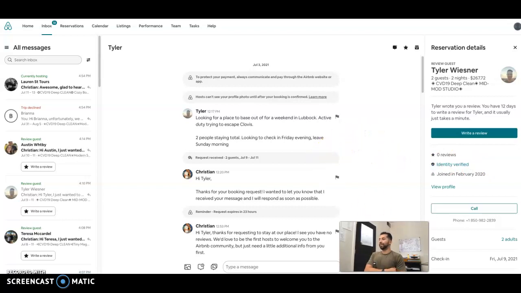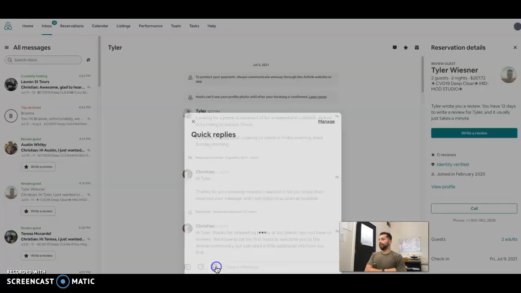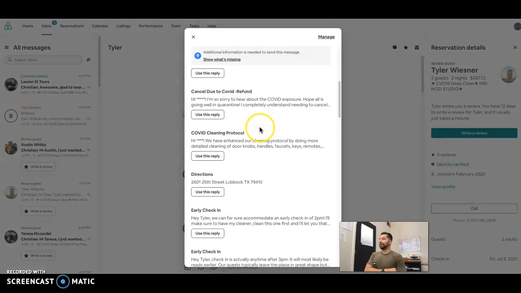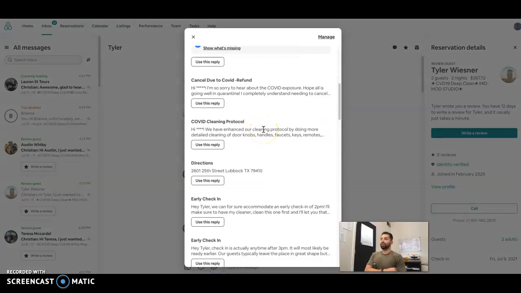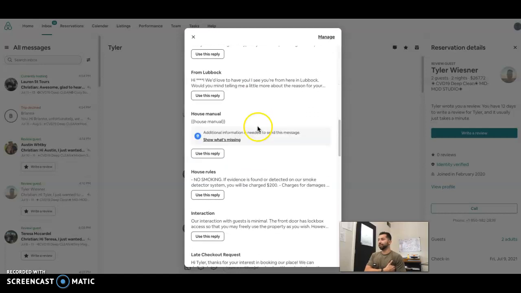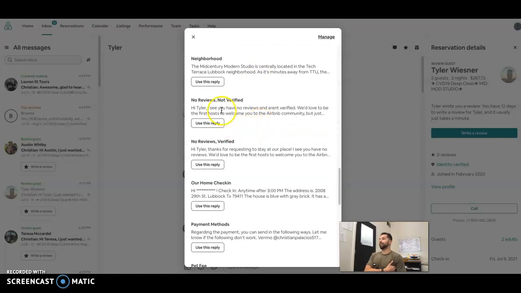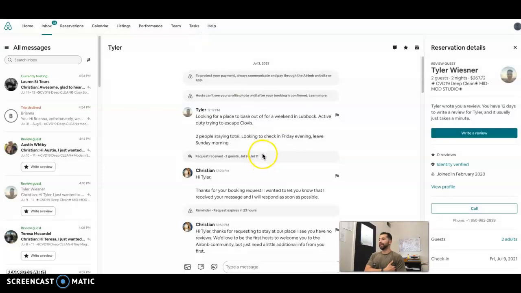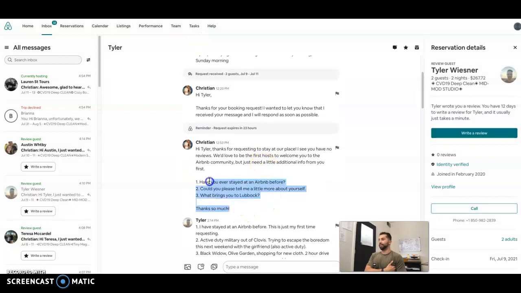So whenever we get that message, we can go here to the quick replies, and then it's in alphabetical order. So you're going to go to no reviews. So it's in the ends, and we're going to click on this message here. No reviews, but they're verified. There is a difference. There's one that says here no reviews and not verified. So this one they are verified. So we're going to use this reply. Click on that, and then it's going to put the message here for them.